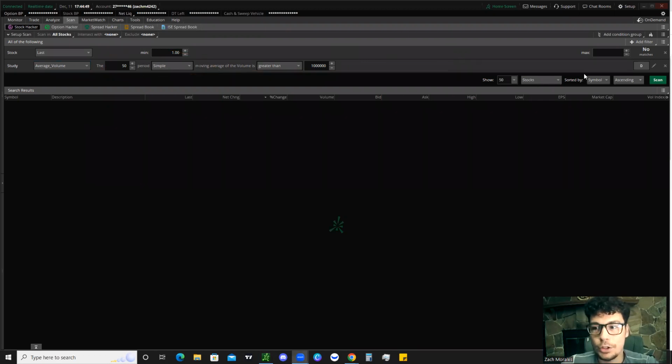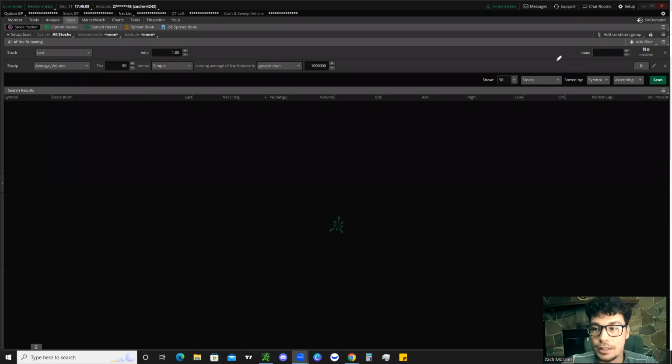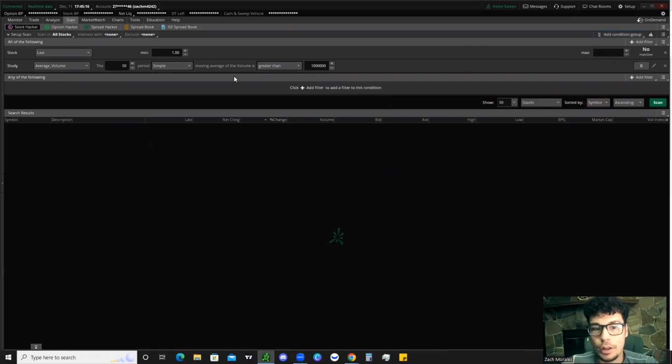And the next thing we're going to do is come over here and hit add condition group. Okay. So we'll click add condition group, and we'll go to any of the following. Okay. And what we want to do now is come here and click add filter. Now this is going to be kind of a long process, but it's very much worth it.